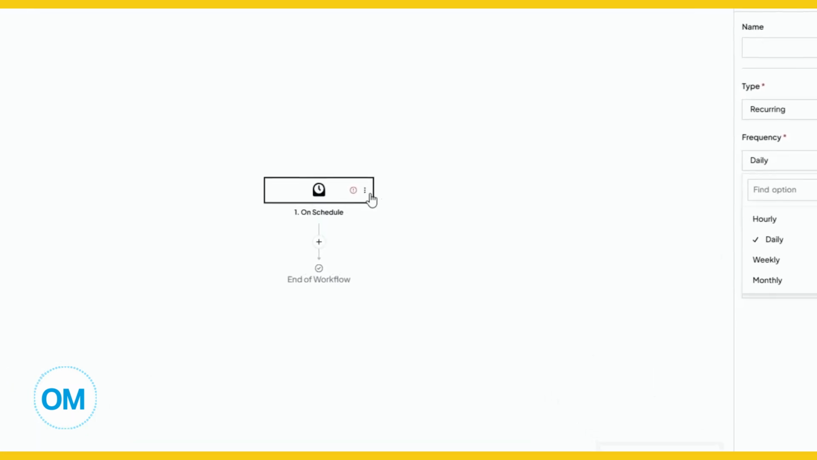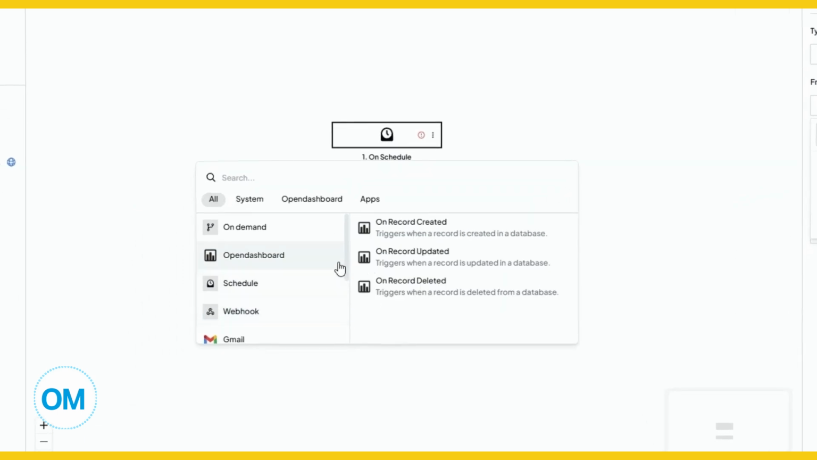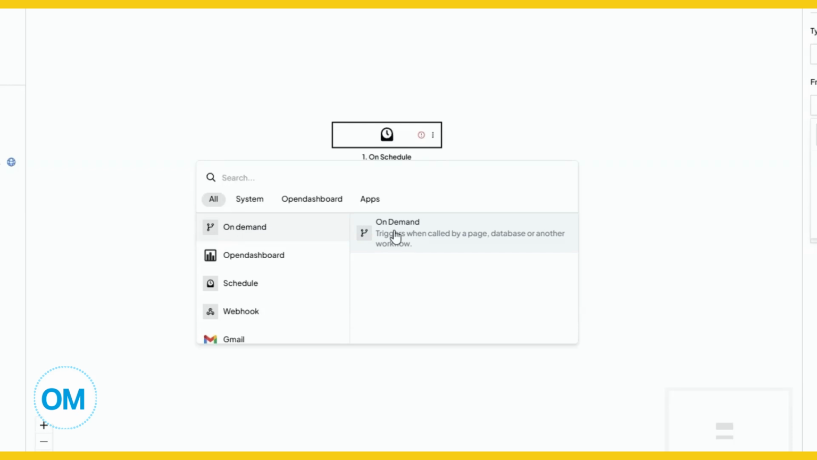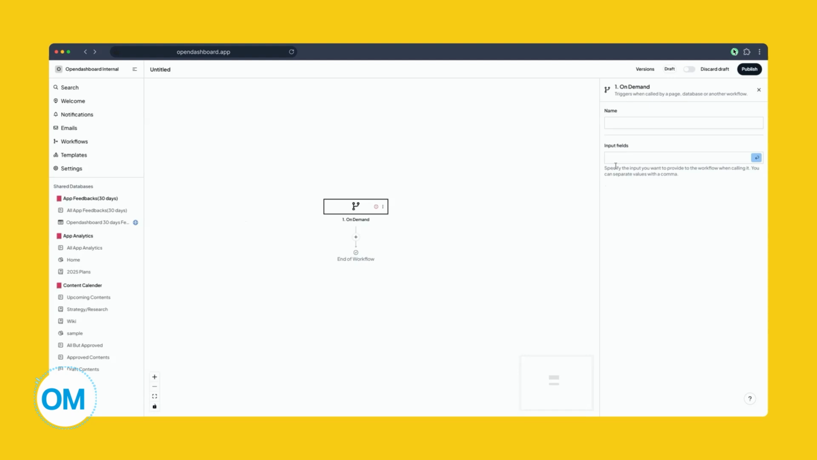It can also trigger based on database records that you have, based on a record created, record updated, or record deleted, or on demand, which is activated by a database or another workflow or page. For example, when a customer fills out a sign-up form, an action immediately triggers the workflow.